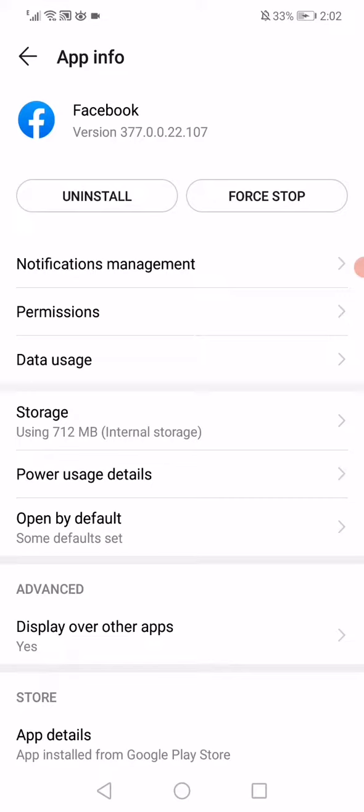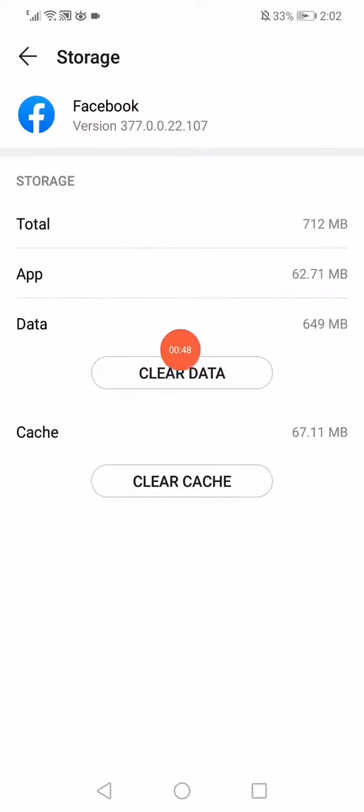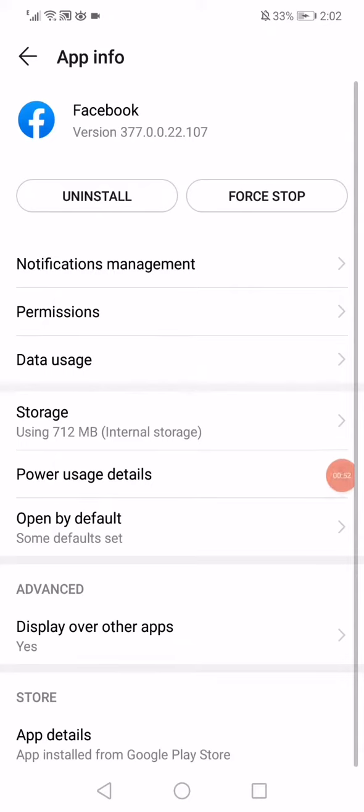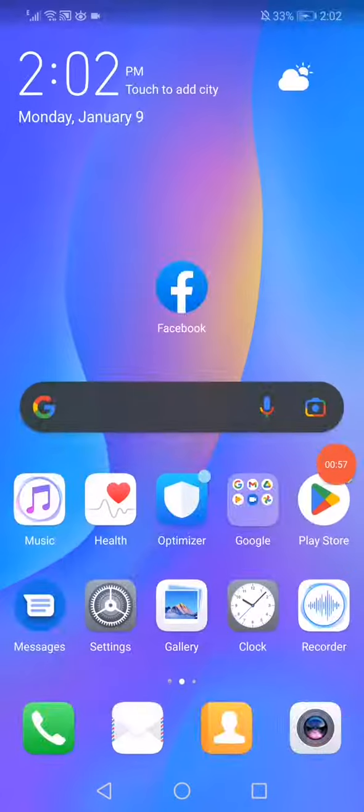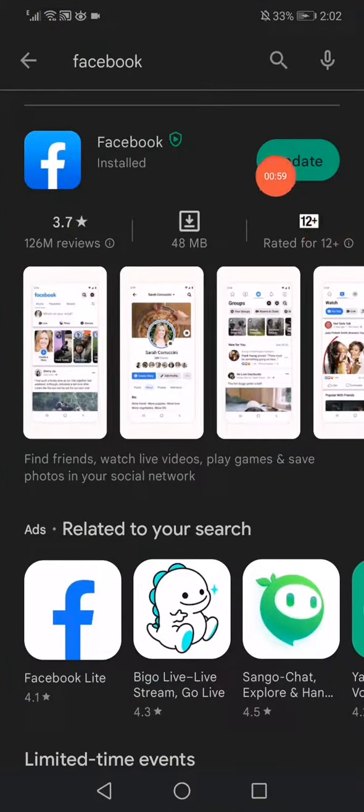All you want to do here is click on the storage, click on clear data, clear cache, and now click on the power usage details, click on force stop, and one last thing you want to do now is update your Facebook in the Play Store or the App Store.